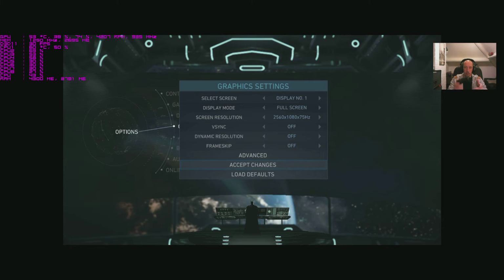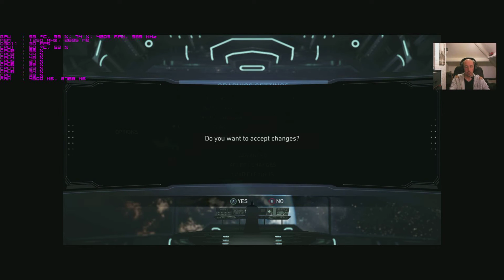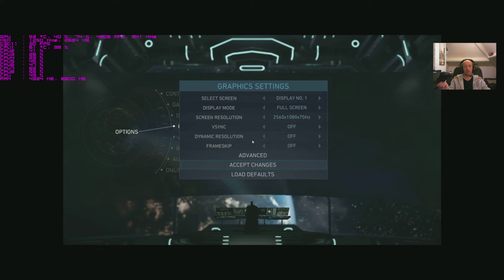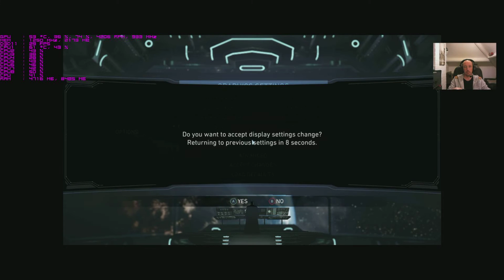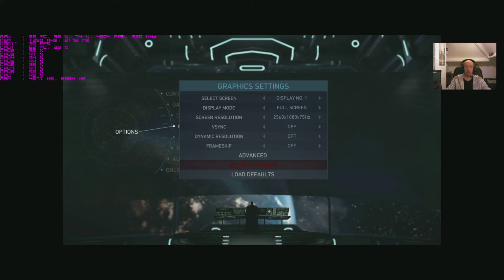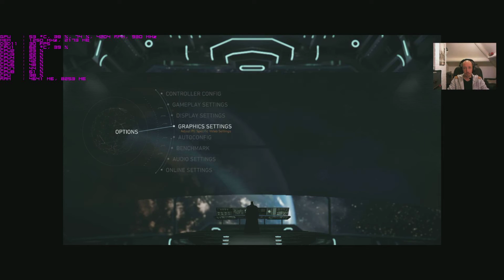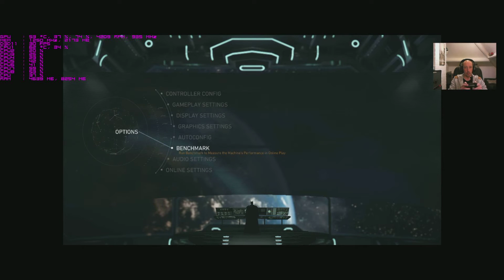Accept changes. Now this should change to the ultra-wide display. Let's try it. Success, it didn't crash. Excellent. Okay, so we won't do that. That crashes it. Benchmark. Audio settings we've done.